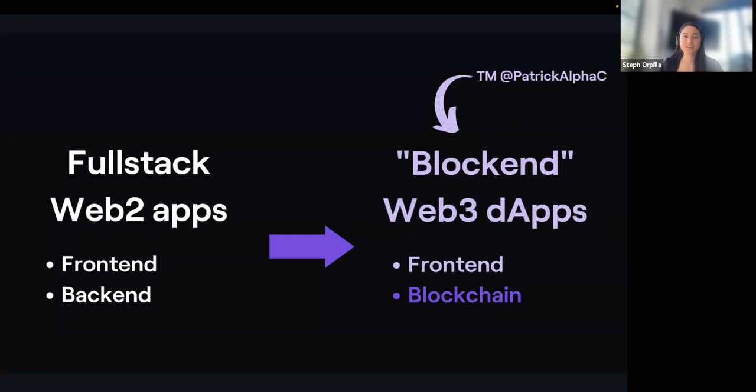Okay, so the main difference between a classic full stack Web2 app that you might be used to creating and a blockchain enabled Web3 dapp is that instead of having a backend either on the cloud or in the server, that is all on the blockchain. So your front end is pretty much the same as what you're used to creating, whether you're using React or any other framework, or maybe no framework at all. But instead of reading from a classic database, it's reading from the chain.